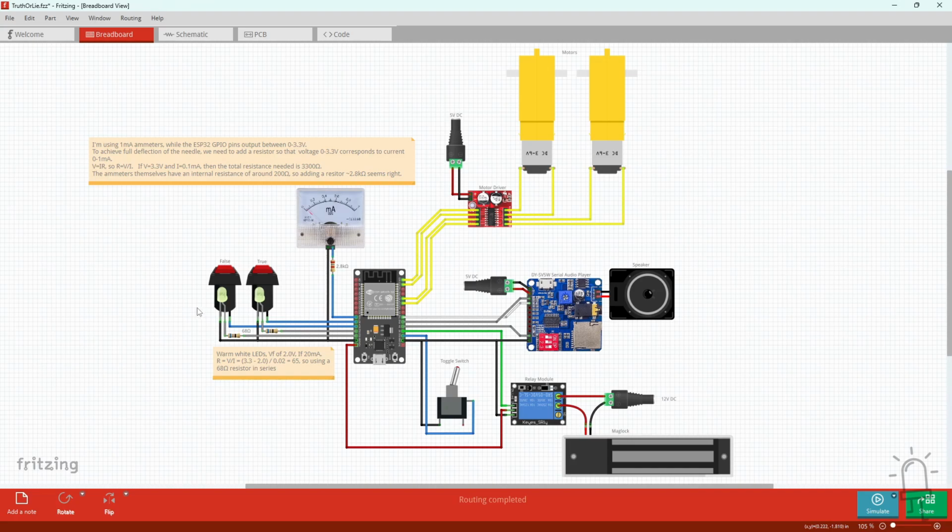Now, these LEDs have got a higher forward voltage than a regular red LED. They have about 2 volt forward voltage and 20 milliamps forward current. So using V equals IR, we can work out the correct value of the series resistor to place in line here. I'm using 68 ohm resistors to take the 3.3 volt output from the GPIO pins to the correct current limited through the resistor and back through to ground.